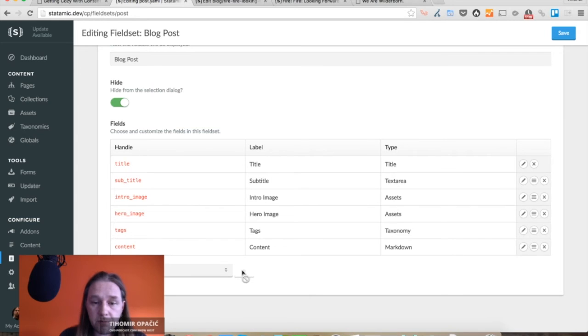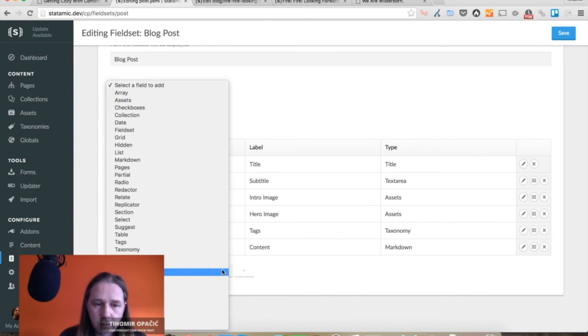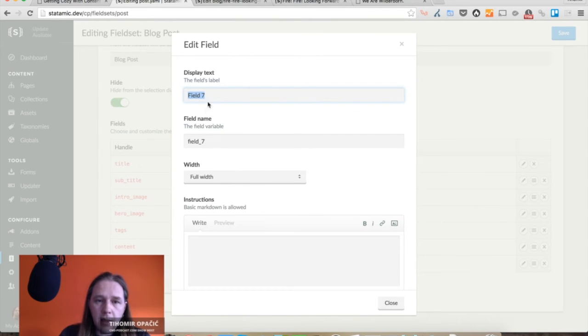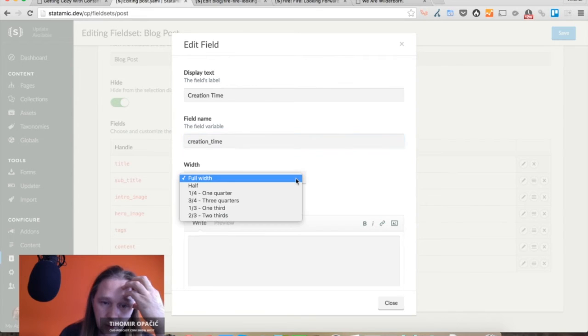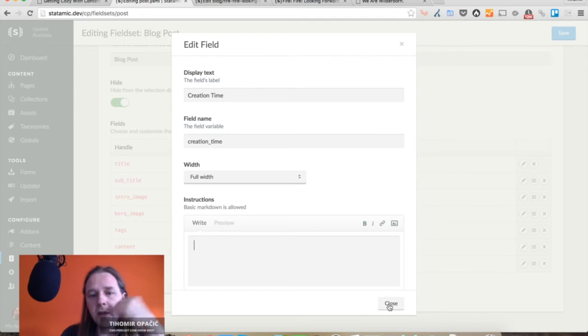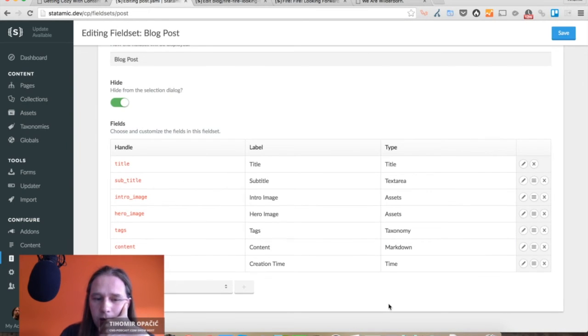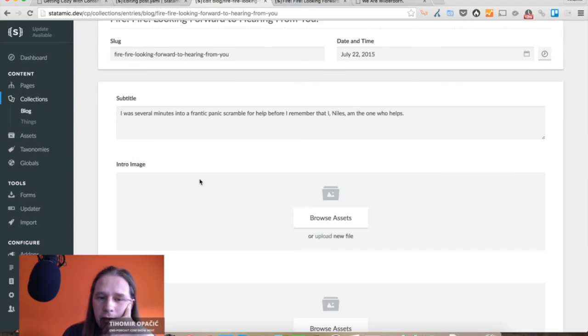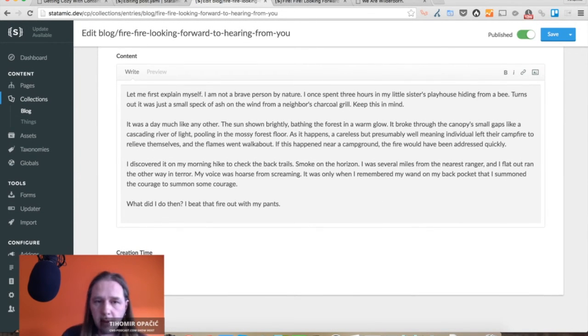What if you'd like to have another custom field here? It's pretty easy. You just select it. Perhaps you want to add a time when this post was created. I'll name it creation time so that it's a bit more clear, and we want it to be full width of the screen. I can provide instructions here for future administrators, but I don't want to right now. When I click save and refresh this panel, the creation time is ready for me.